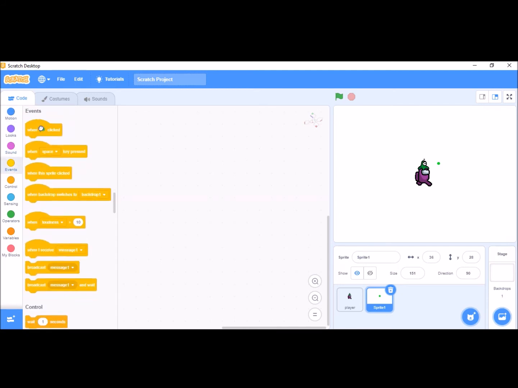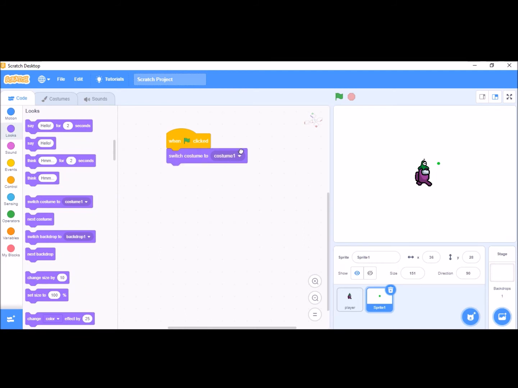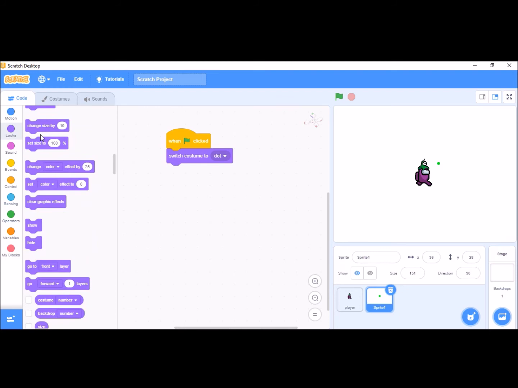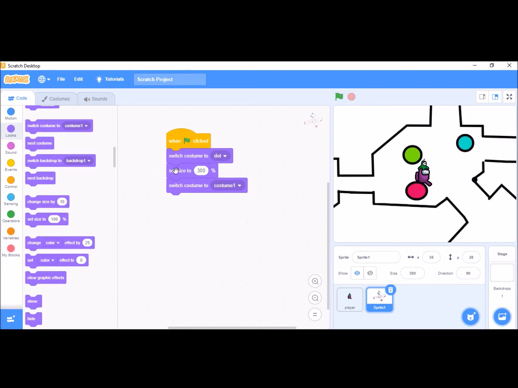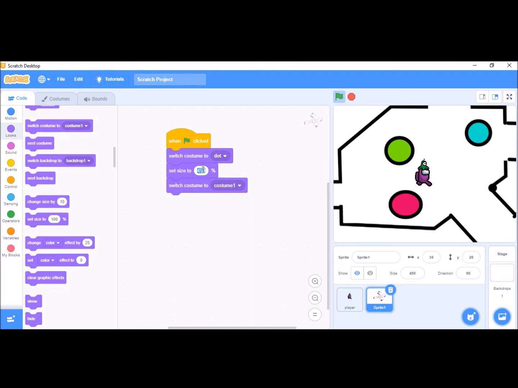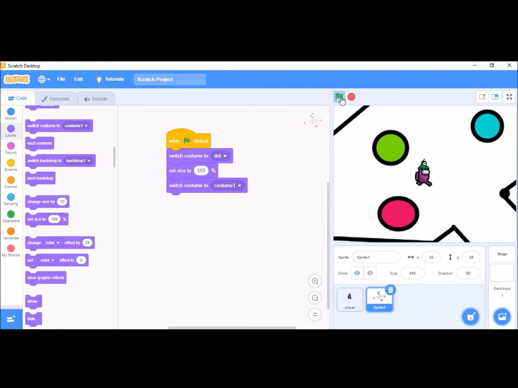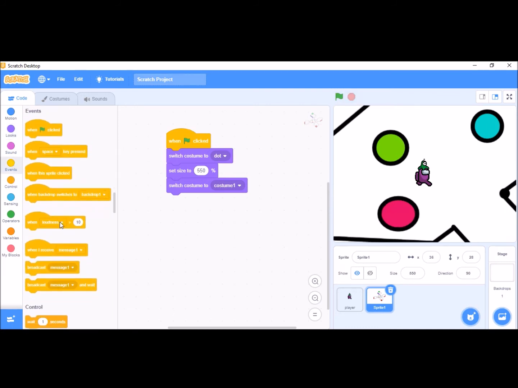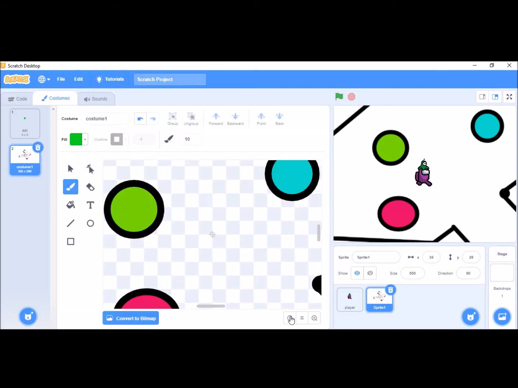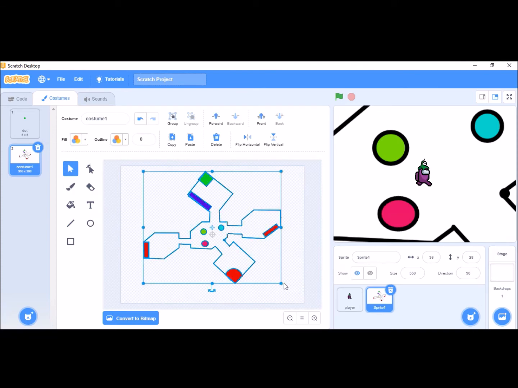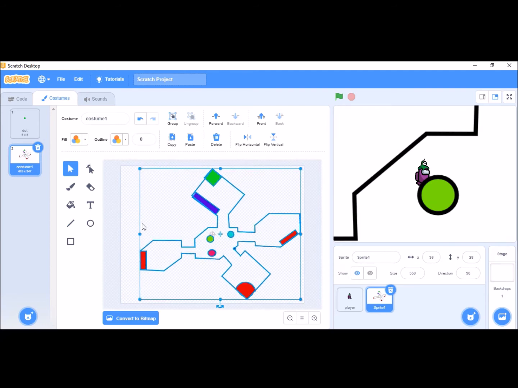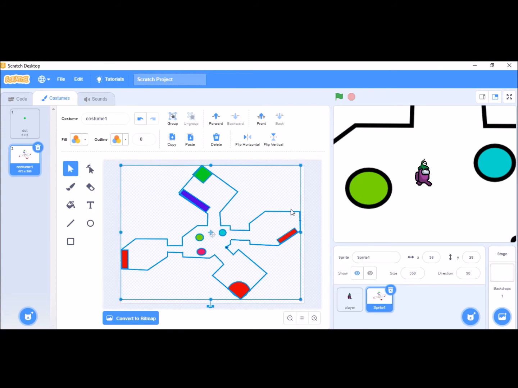So when this flag is clicked, switch to costume dot, then set size to 300, and then switch to costume map. I think 550 would be okay. Yep, let me check. It's looking really big. Let me make it a little bit bigger. Okay, it's looking nice now.